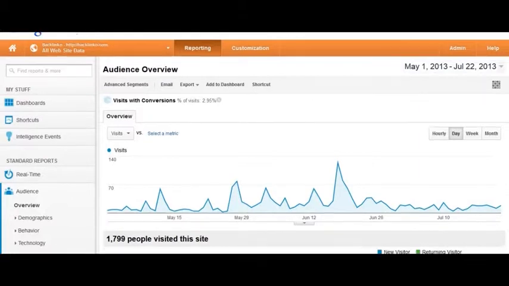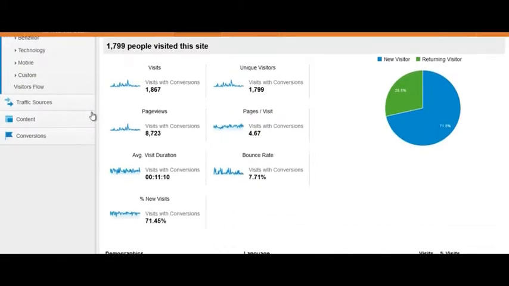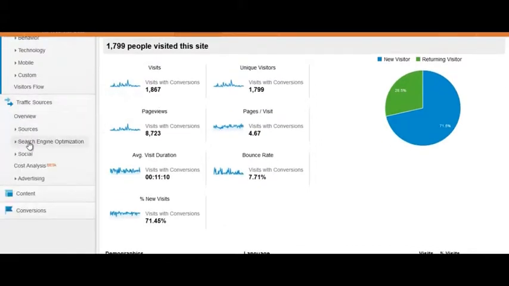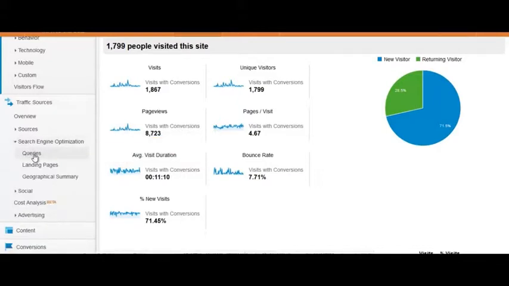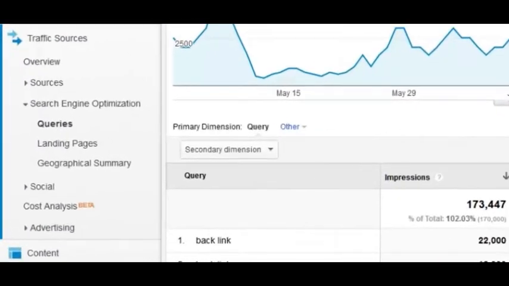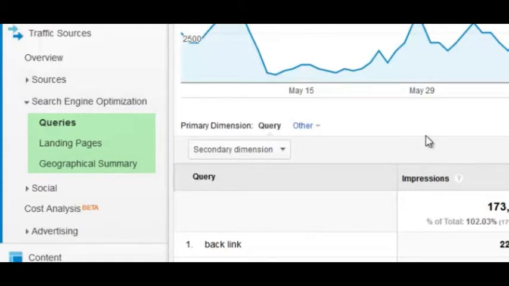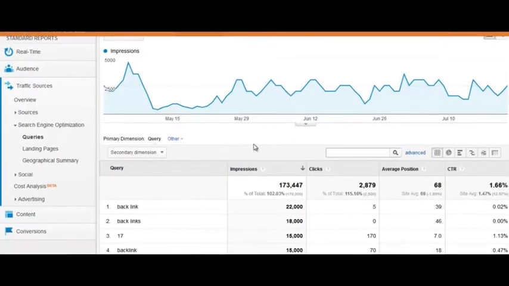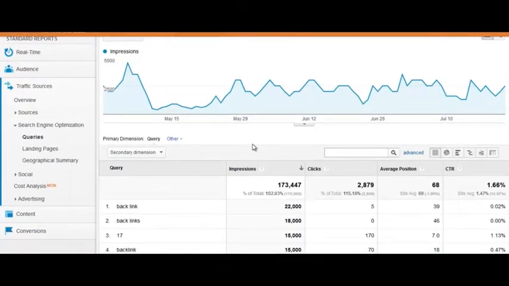So once you're in your audience overview area, scroll down and click on traffic sources. Then click on search engine optimization and click on queries. What this area is under search engine optimization is basically a link between your Google Analytics account and your Webmaster Tools account. We had already discussed in another video how to set up your Webmaster Tools account. So as long as this is under the same account, you will get this information linked automatically.